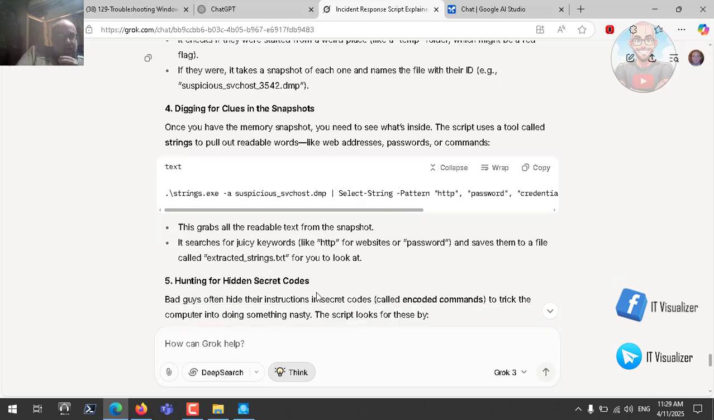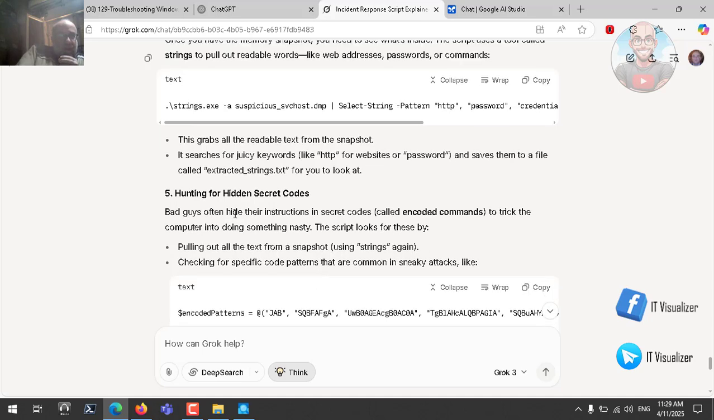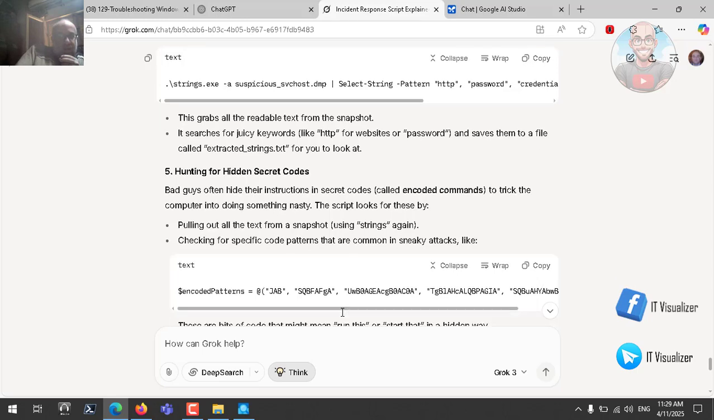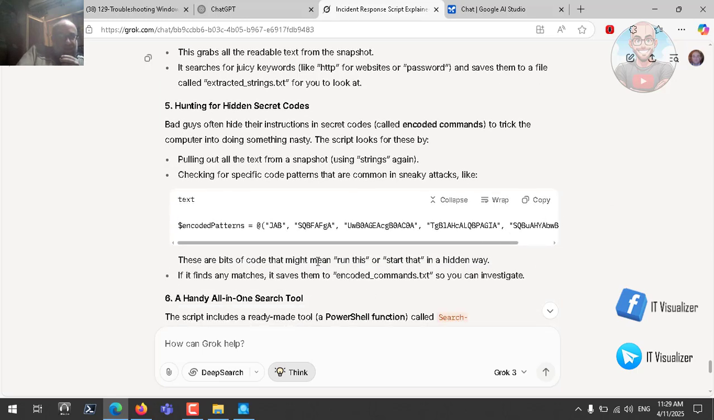Hunting for secret codes. Bad guys often hide their instructions in secret codes called encoded commands to trick the computer into doing something nasty. This script looks for these by pulling out the text from a snapshot with strings again, checking for specific code patterns that are common in sneaky attacks. These are the encoded patterns for sneaky attacks. These are bits of code that might mean run this or start this in a hidden way. If it finds any matches, it saves them to encoded commands text so you can investigate.